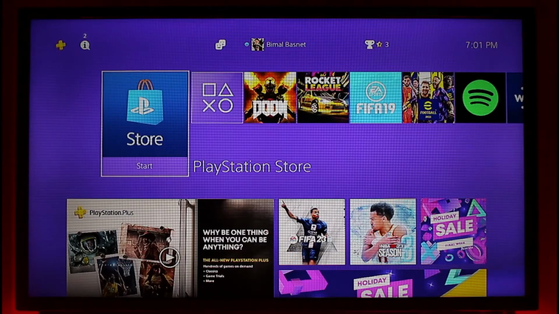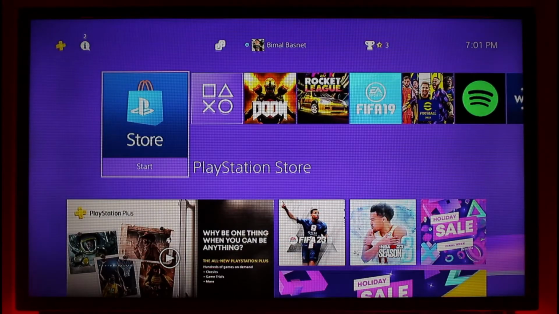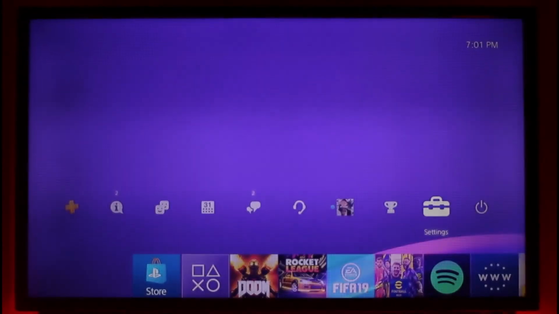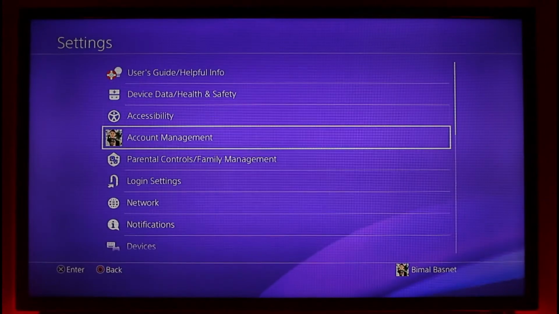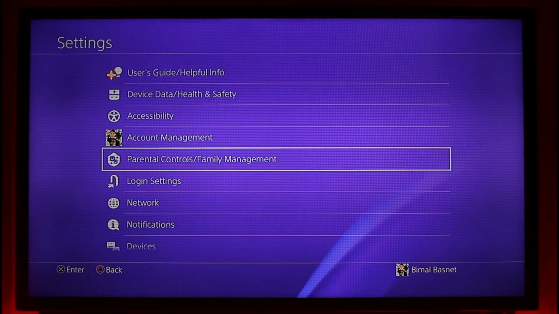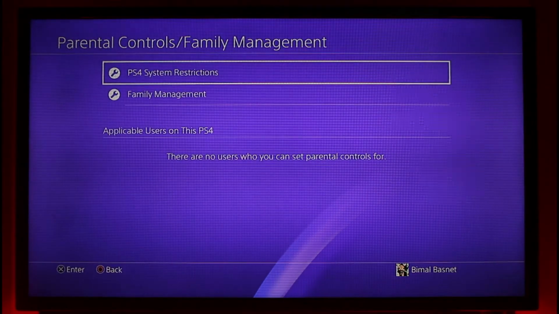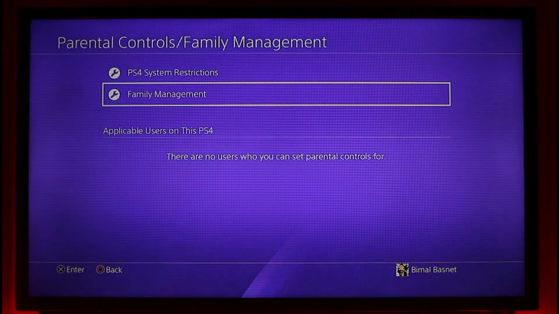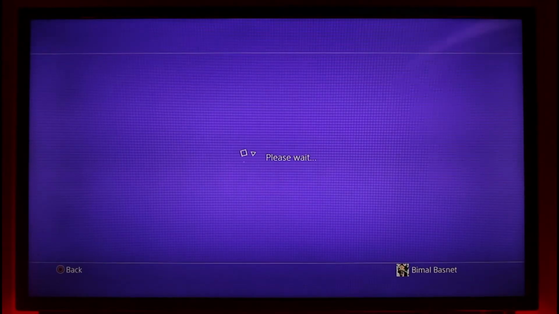So if you want to remove a family member, what you need to do is first of all navigate to settings. Once you navigate to settings, here you'll find the option called parental controls / family management. So you just want to go to that option. As you do that, here at the bottom, at the second option, you'll find another option labeled as family management. So just click on that option.